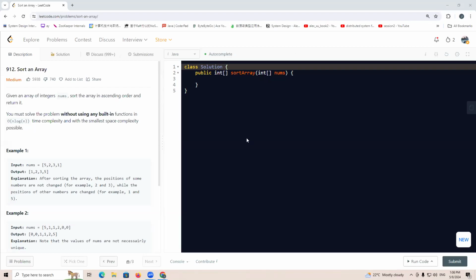Let's go to LeetCode 912, sort an array. For this question, it gives us an integer array, and let's solve the sorting array problem without using any built-in functions, using O(n log n) time complexity. We know some other sorting, like bubble sort, is O(n squared). And for n log n time complexity sorting, there are merge sort and quick sort.